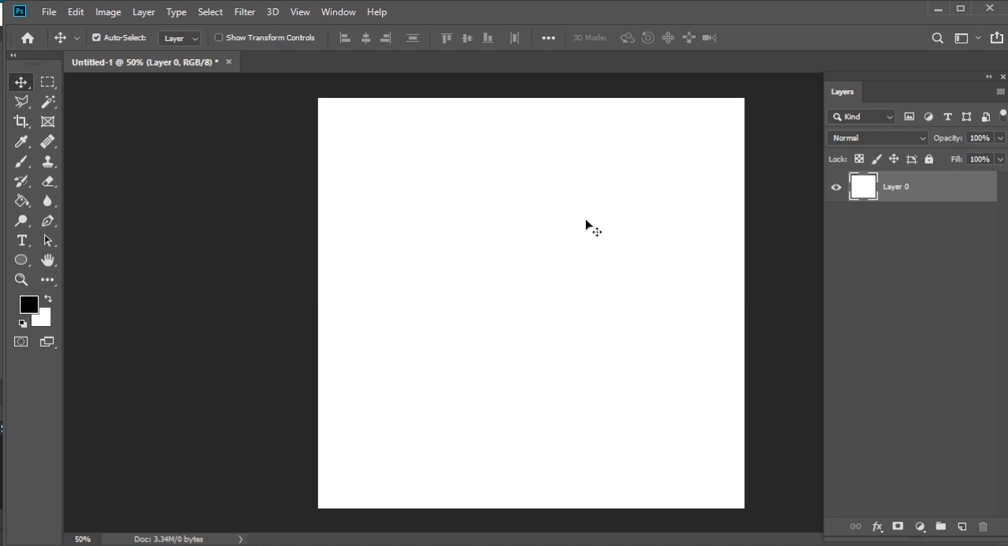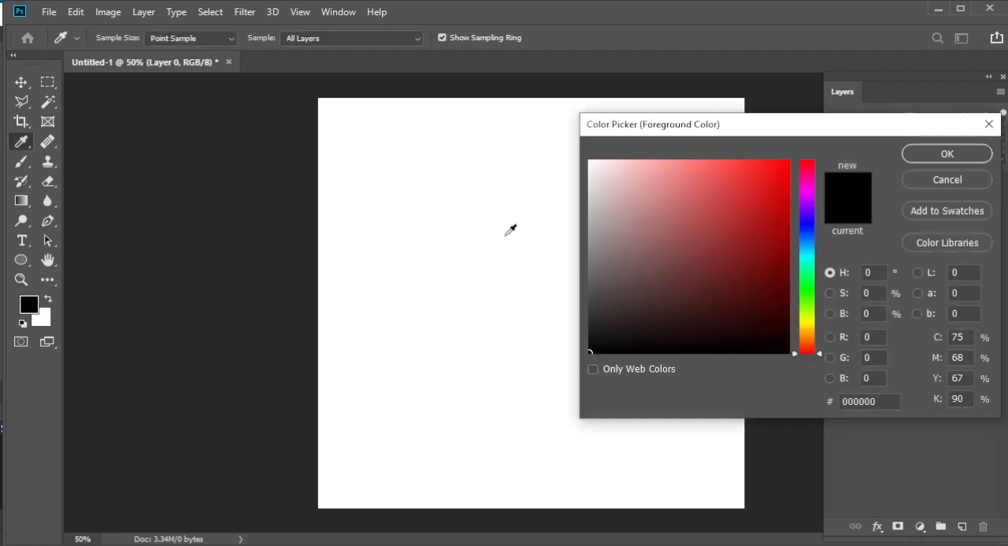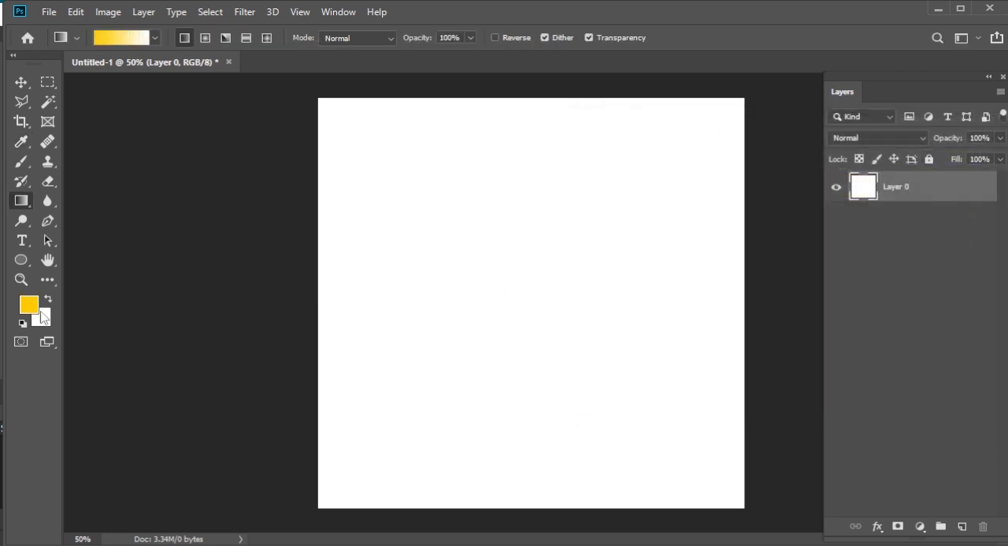First of all, take the gradient tool. Now select the color of your choice. I'll select this yellowish-brown shade. The background color is white. If you look here, it has made us a gradient of our foreground and background color. So let's apply gradient here.